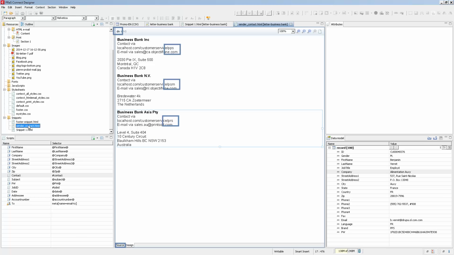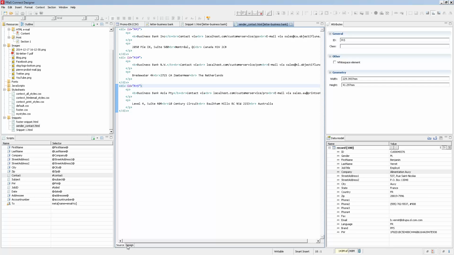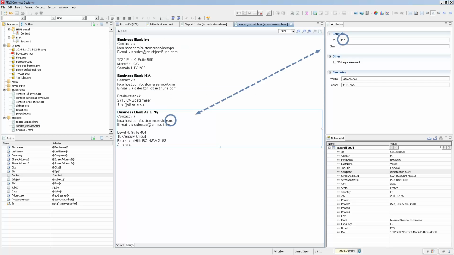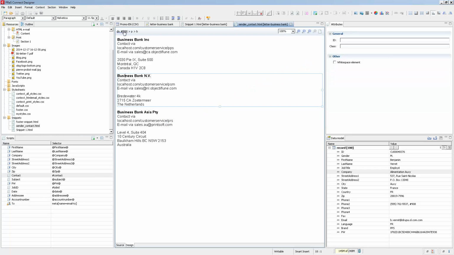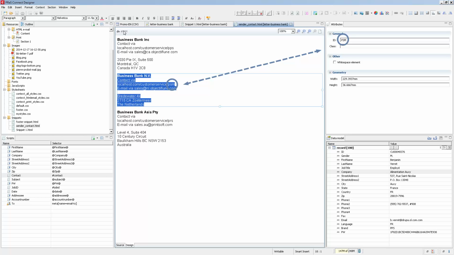Indeed, if we look inside of the sender contact, there are 3 different elements here, 3 different divs, and inside of them, there's only the contact information for a specific brand. Each of these divs have the specific ID. So it's a cool trick that you'll see in the advanced course of Connect.